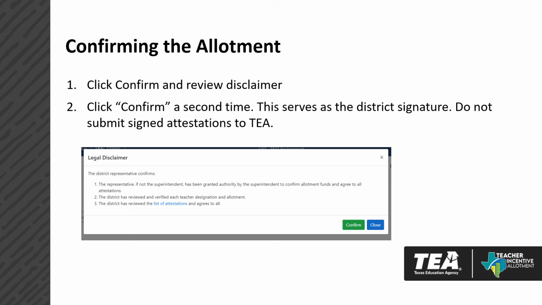So clicking confirm a second time will serve as the district signature, and that will set your allotment in stone. That is the amount that will go to our FSP team. Please do not submit any signed attestations to TEA.